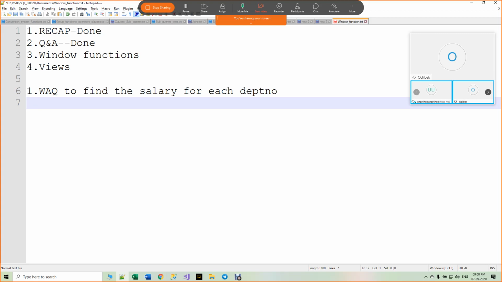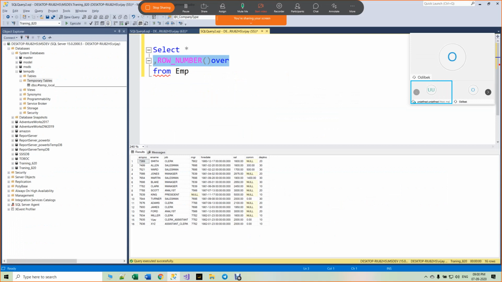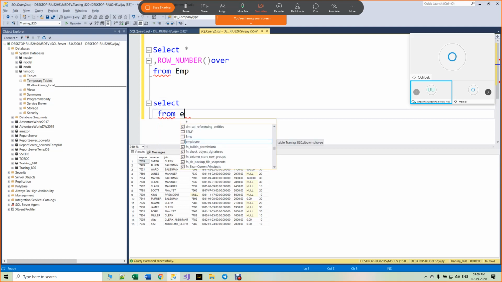Shall I tell you, or will you guys try? Why I'm asking this question is it is related to window functions. You can write the query in different ways actually. Just pay attention here, I will explain. It is very simple.